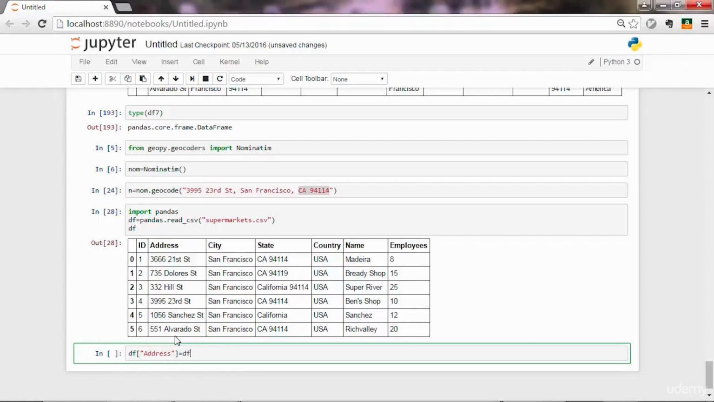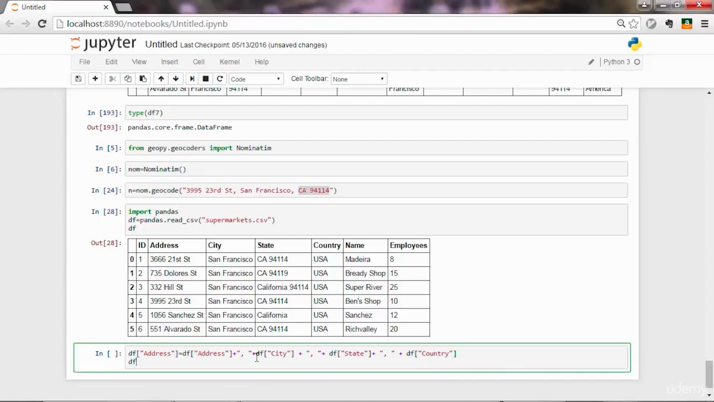So that would be equal to df["Address"], this value in here, plus, well, I'll need a comma, so a comma and maybe a space, plus df["City"], so a comma between address and city, and then another comma, then plus df["State"] again, and yet another comma, plus again df, and lastly Country. That should do it.